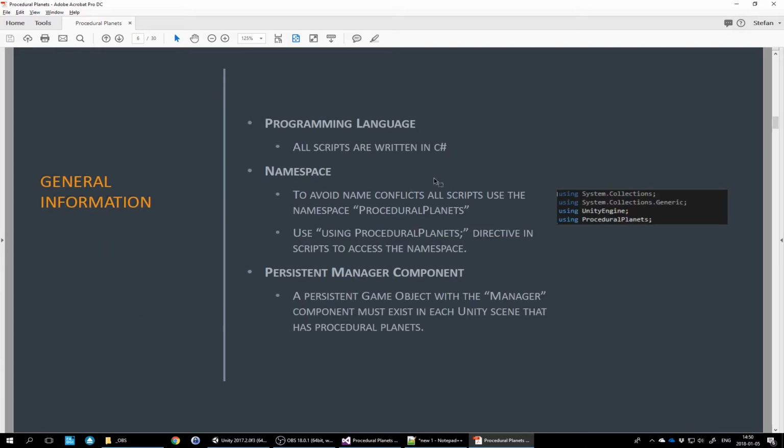And all the scripts are written in C#, and they're all in the namespace called Procedural Planets. So you need to have the directive using Procedural Planets in your scripts if you want to be able to access the classes and methods in this. Or you can use the fully qualified name as well, like Procedural Planets dot planet and so forth. But the easiest way is to just use the using Procedural Planets directive.